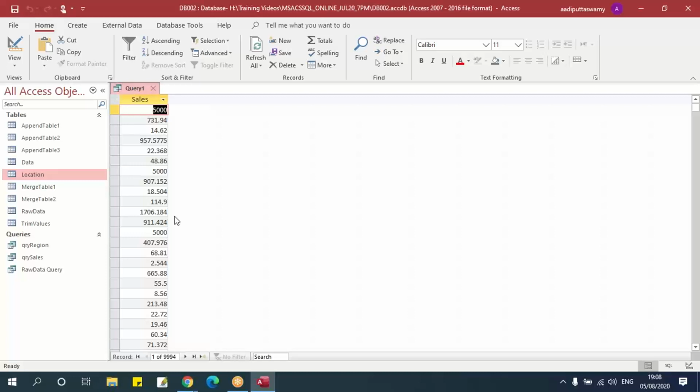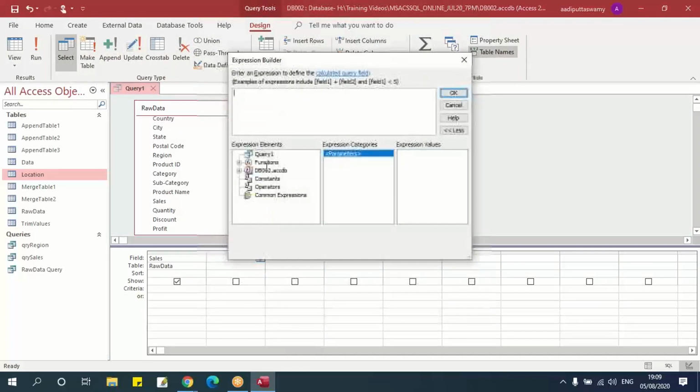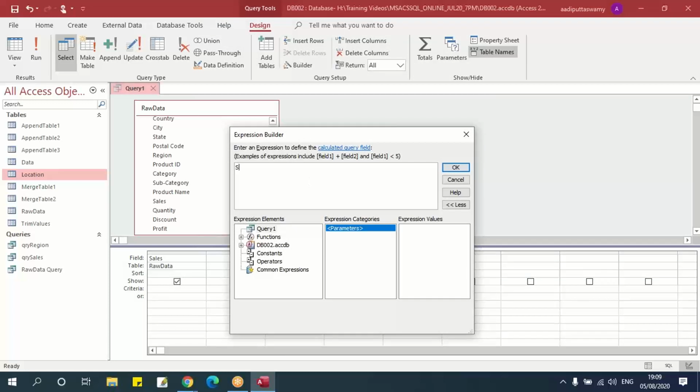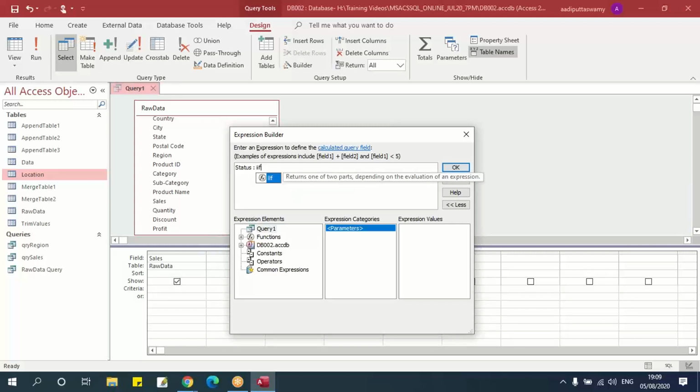We'll have this high and low. If the value is above 5,000, it should be high. Otherwise, it should be low. So for that, we'll go here, say design view. We'll go to Build, and we'll say status. Here we'll mention if, but here you don't have if. There is something called IIF. IIF means immediate if statement. It is similar to my Excel if statement, but here we'll be mentioning it as IIF.